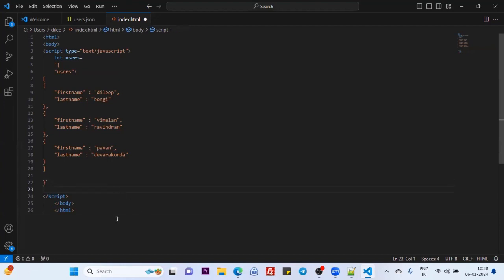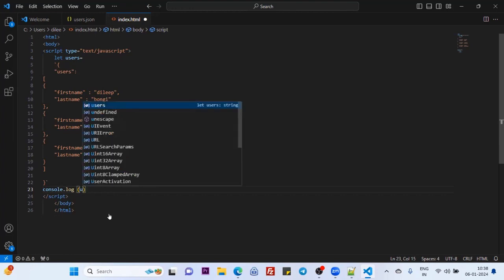There you can type console.log. You can select that one and double click. Bracket. Within the round brackets, you can write users. Round brackets mean a function. Square brackets mean arrays. Curly brackets mean objects. Users.